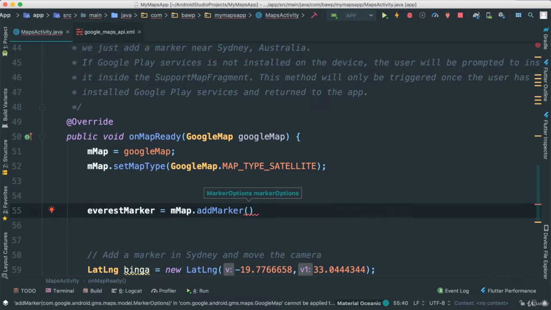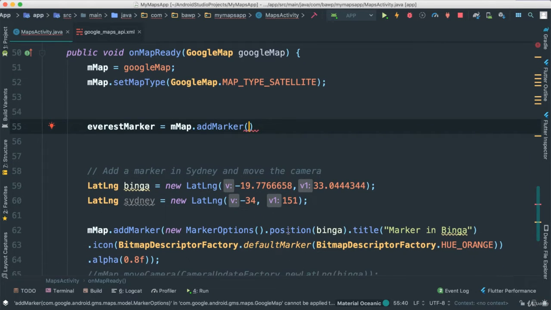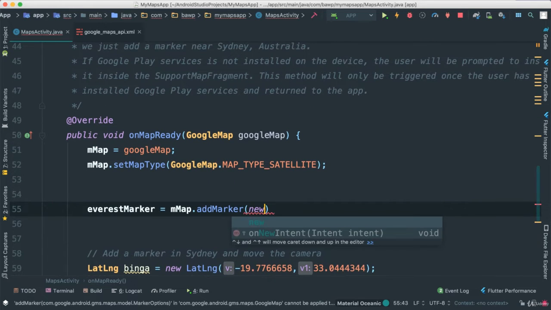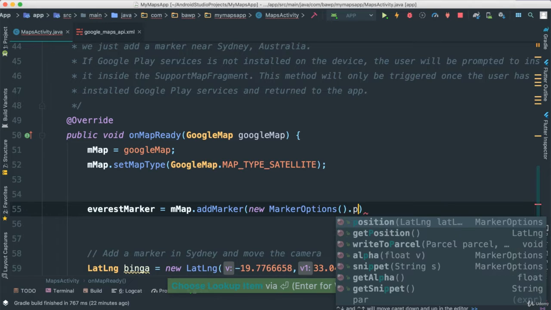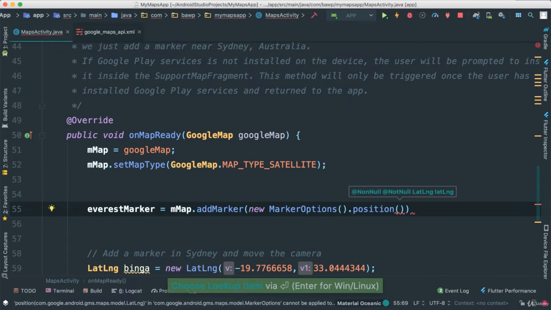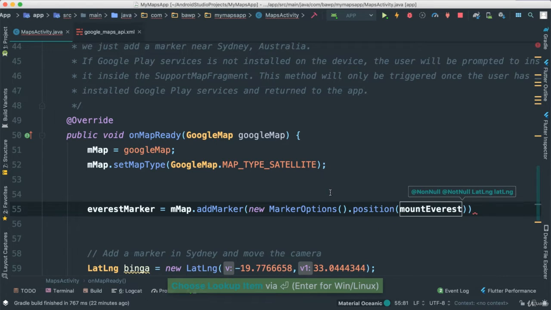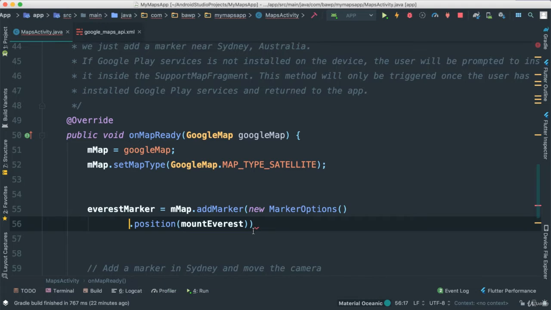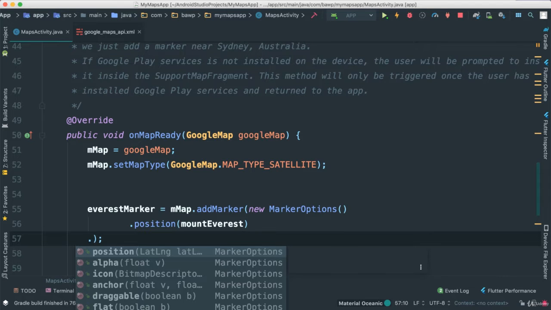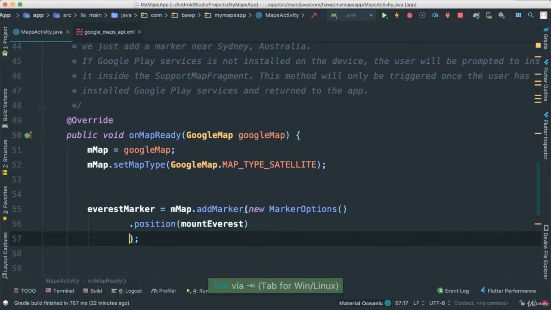That would allow us to do all sorts of things, as you can see at the bottom here: the position, we can add title, we can add icon, and all sorts of things. So I'm going to say new marker options dot position. Look at that. The position I'm going to pass is going to be what? Everest position, which is lat long. All right, very good. Put that in a new line. And we can stop there, but we won't, because we have all sorts of things that we want to do. The next thing we're going to add, let me give it space there.